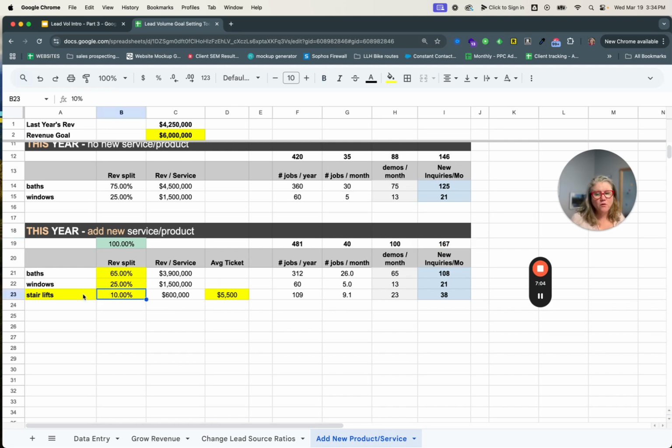It's because you added a product that has a lower average ticket price, which means you have to install more jobs and go on more appointments and generate more leads to get the same amount of revenue, because it's just a product that doesn't cost as much. Let's say you wanted to add a higher ticket price item, but not change your overall revenue goal. Let's say you wanted to add, you're already doing windows, let's say you do siding. And let's say your average ticket for siding was $25,000.